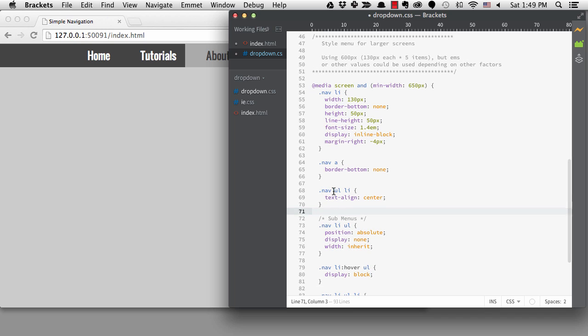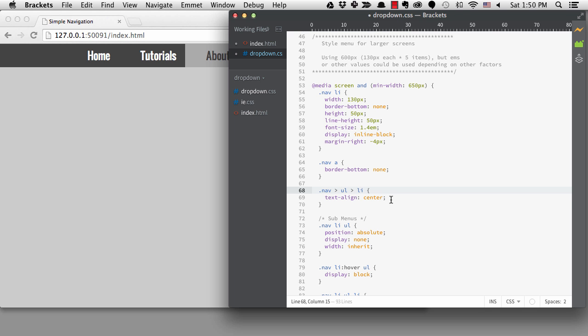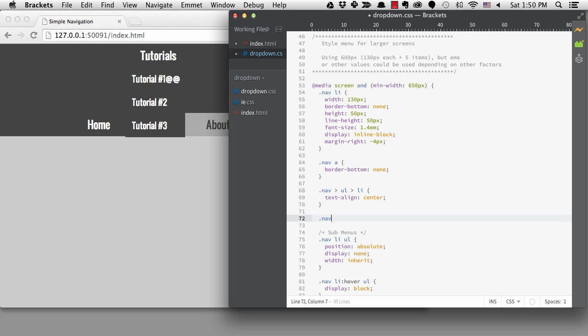I could add a class, or I can target the direct descendants of the nav class by using the child selector, which is the greater than symbol. See how when I add the child selector, only the top navigation is centered. Well, centered plus 15 pixels of padding on the left. I can use the child selector again to remove that padding on the anchor tags.